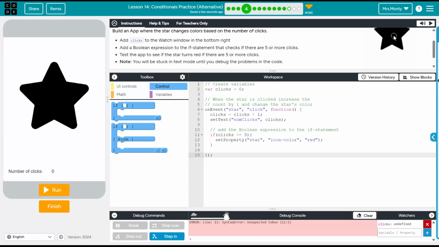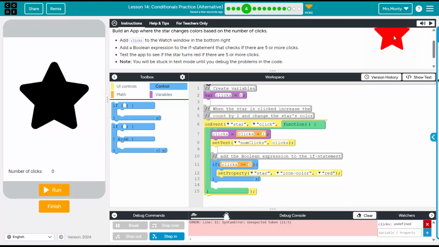Now that we've got that Boolean expression in there, we can see that the errors went away because we have now completed this conditional statement, and I can switch it to block mode. Here in block mode, we see again on line 2, variable clicks has initially been set to a value of 0. When we click on the star, it is going to add 1 to our clicks value. Again, this is our variable counter pattern. It's just adding 1 each time we click. Then it's going to set text for our number of clicks to our clicks value. So that's the number of clicks down here. Our num clicks is being set to the clicks value.